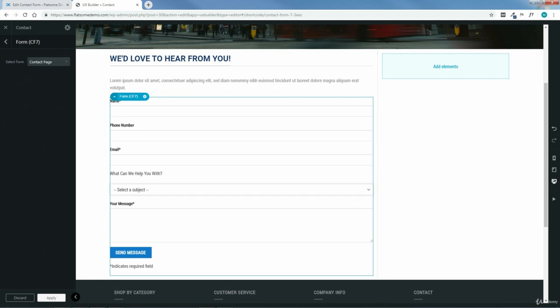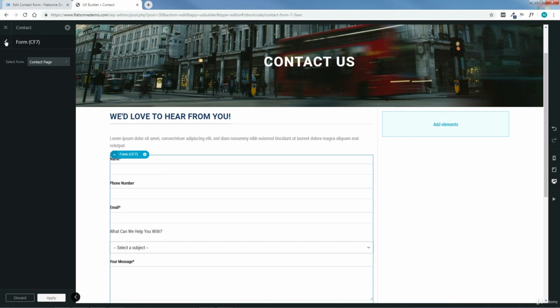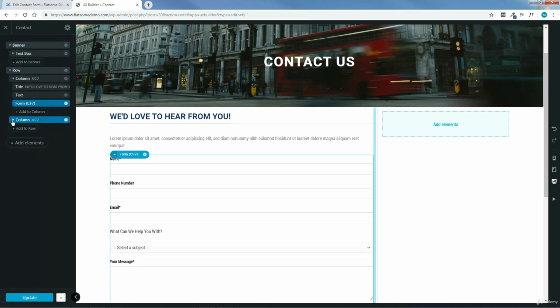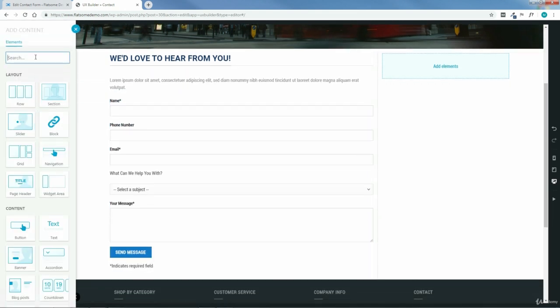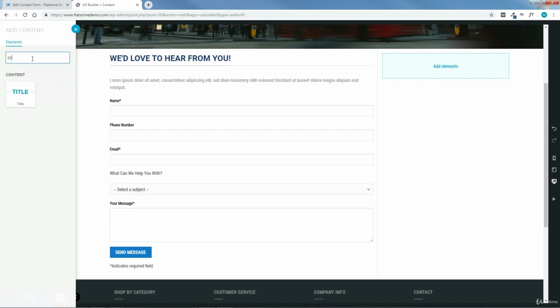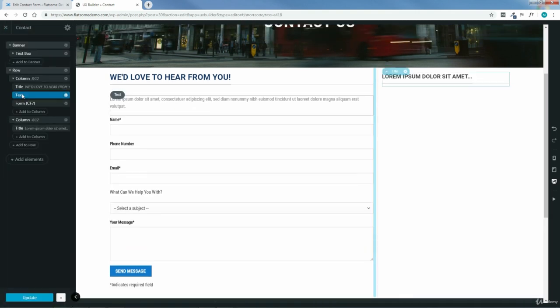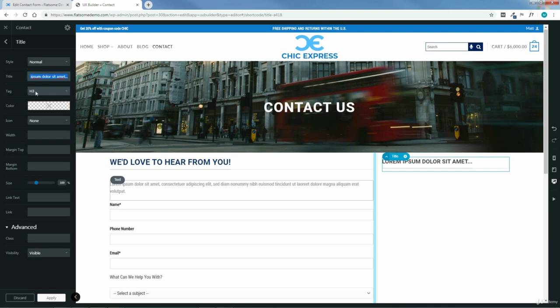Okay, next what we're going to do is we are going to put the content in the second column. So let's go ahead and we'll come up here, go back to the menu, and we'll open the second column here. And we're going to click add the column. And we're going to add a title. So we'll type title. Click title. And this one we are also going to do the same. So we're going to change the wording to contact info. We're going to change this to an H2 as well. And we're going to change the color just like the other one.